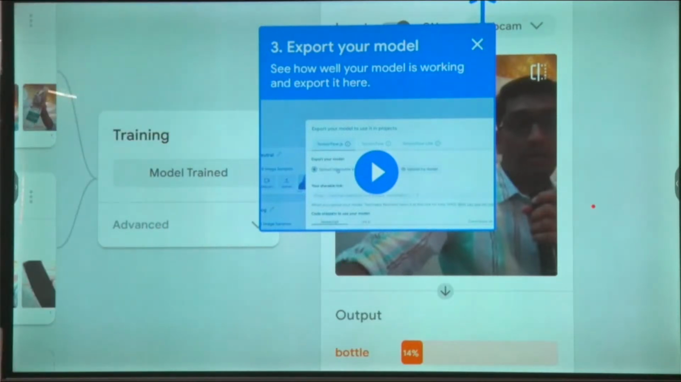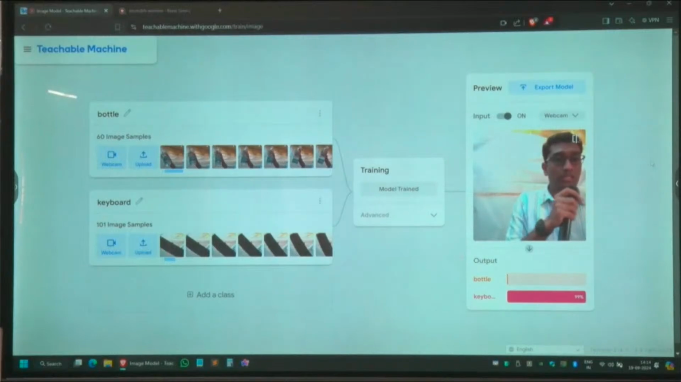So now it is trained. Now it's ready also. So now it is able to identify. I'll just close this.